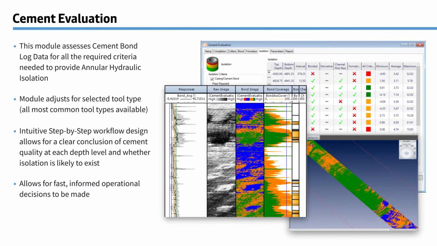So what we've got here is a way of very quickly going from raw data to a clear conclusion on the quality of the cement. And that can really save rig time and speed up operations.